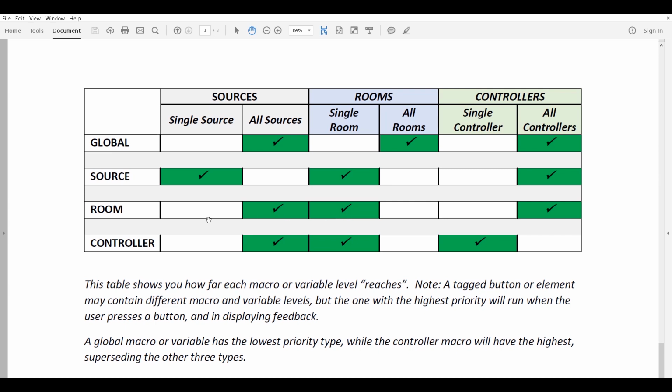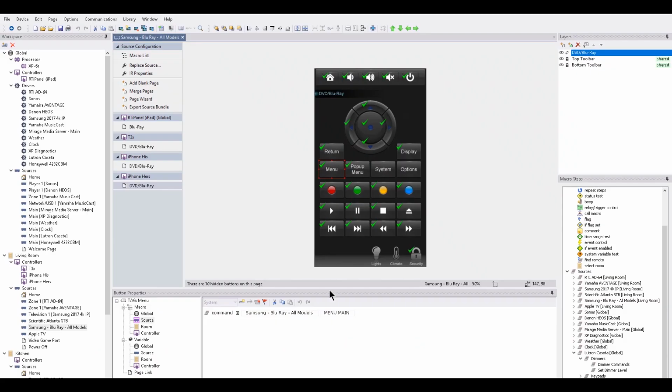Or I could take this menu tag and drive that functionality to all sources in every single room, on every single controller in my entire interface. And why would I ever want to do that? Well, let's look at an example.